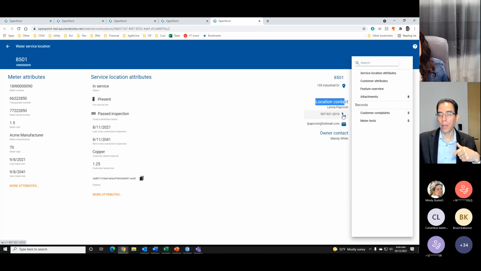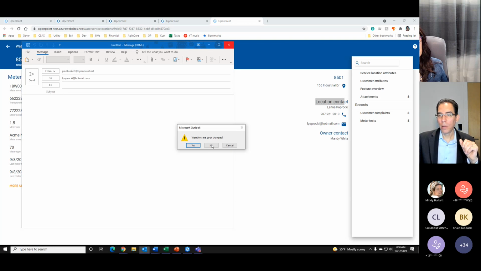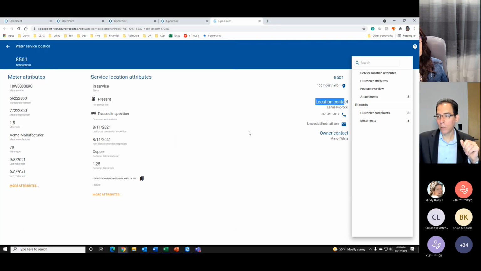So I've got this tied to my Android phone. When I click on it, it'll send that phone number to my Android device and I can make a call. Some utilities have this hooked up to their internal office phone system. Cedarburg has that today, where you can click on that button and it'll actually use their phone system to dial the number. Email, of course, if you click on this, it's going to go right into your email client. So I've got Outlook, and it's going to prompt me to enter that information right there. So I've got the ability to send an email off to them really quickly.